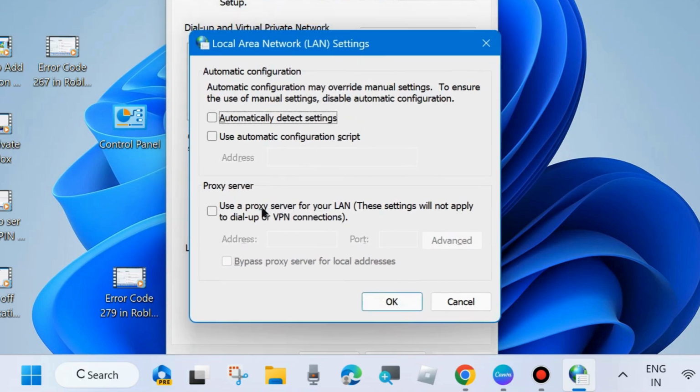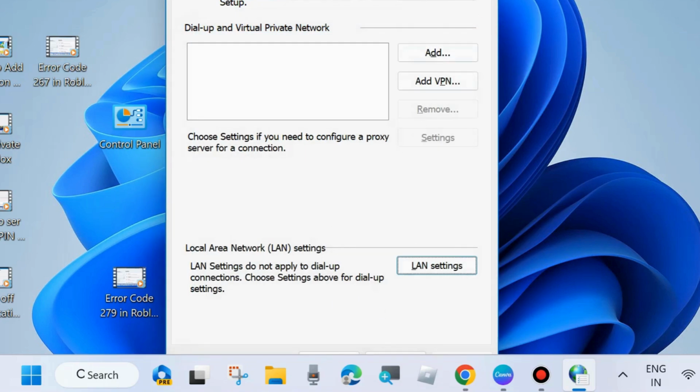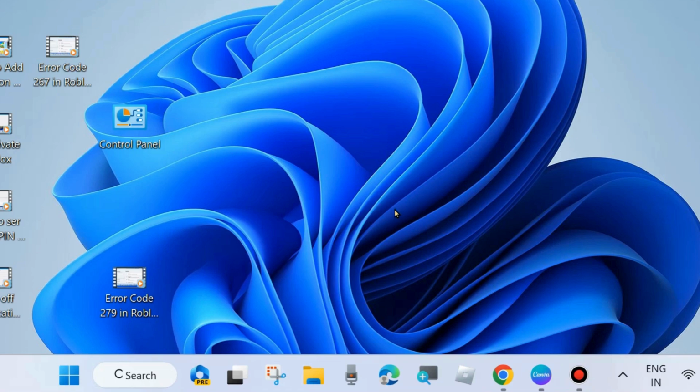A new window will open and here make sure that use a proxy server for your LAN is disabled, and also check the option automatically detect settings, and click on OK to save the changes. Close the window and check whether your Google Chrome error is resolved or not. If not, go to the next fix.